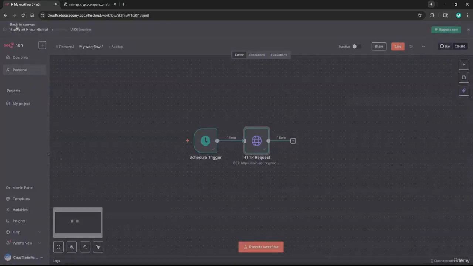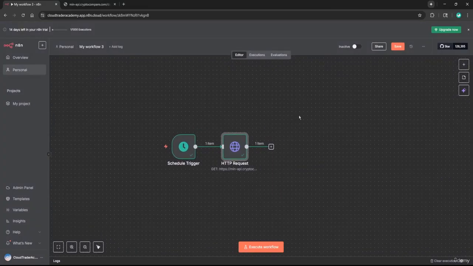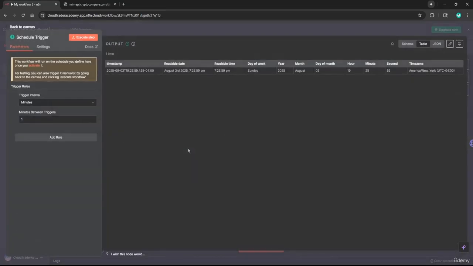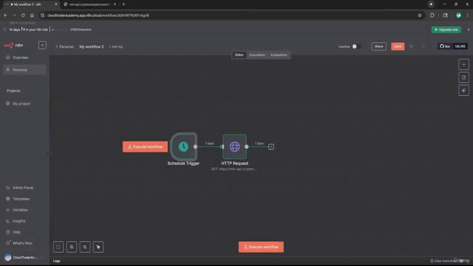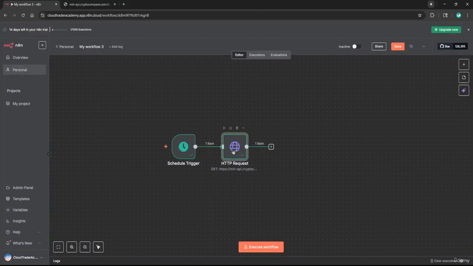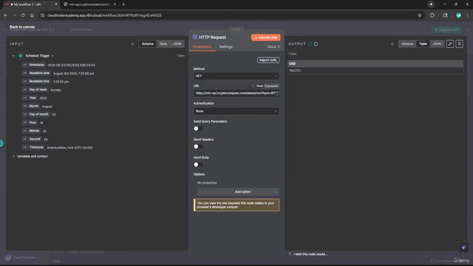Let's click on back to canvas and do a quick recap of what we have built so far. Our trigger, if we double click it, is running every minute. It is a scheduled trigger, so every minute our workflow will run. Let's click on back to canvas. After that, we added an HTTP request. We double click that, and this HTTP request is grabbing data from this URL. When you paste this URL into a new tab, you can see the output with the Bitcoin price. So that's all that's happening.